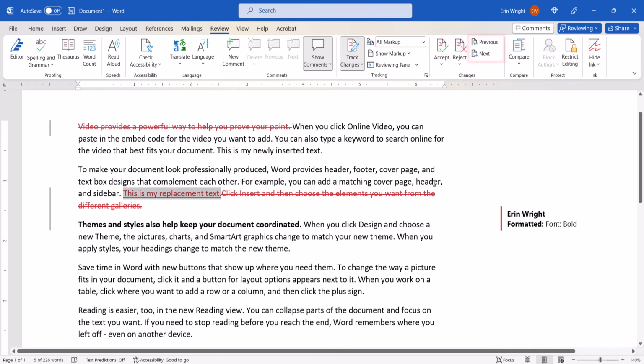You can also use the Previous and Next buttons to navigate through all the edits in the document without accepting or rejecting anything. Now we'll look at how to accept or reject all edits.